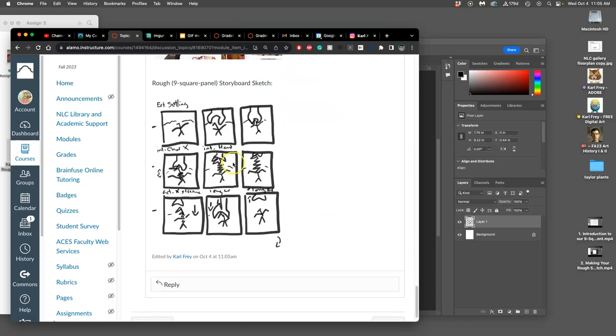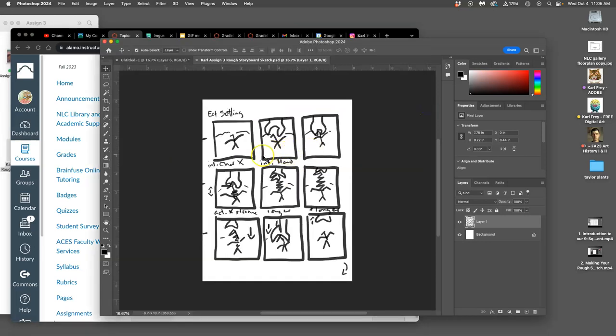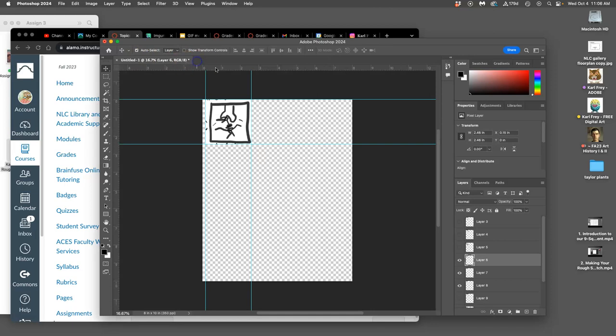Okay, so I have my storyboard sketch. What I'm showing you now, and was showing you at the end of the last video, was how, if I want to, I can make what's called an animatic, which is a rough kind of pre-visualization of the movement. And in order to do that, I just need to line up all these squares. So I'm using my guides. Photoshop is good at lots of things, but clean layout is not one of them.